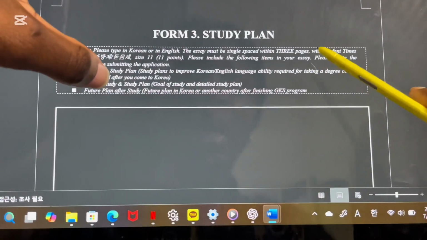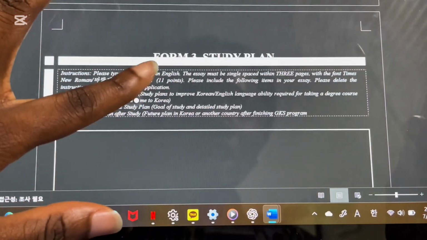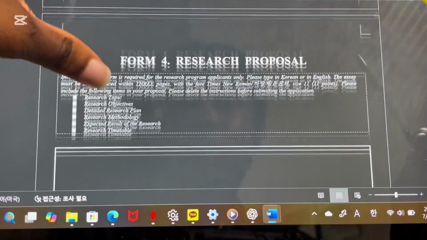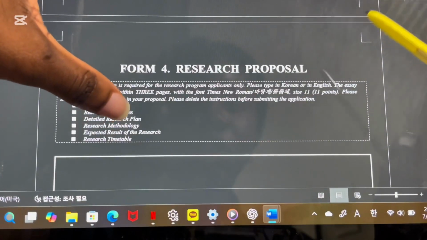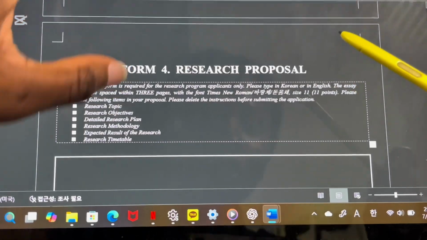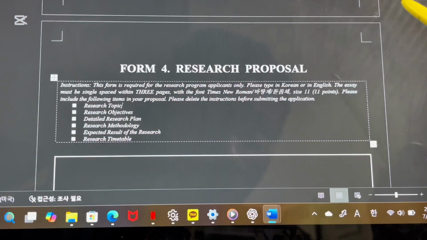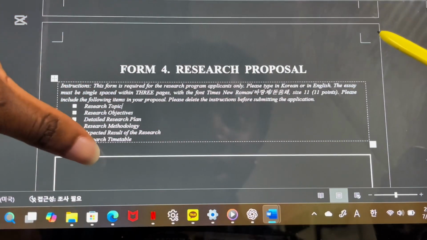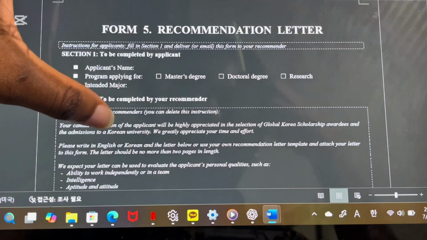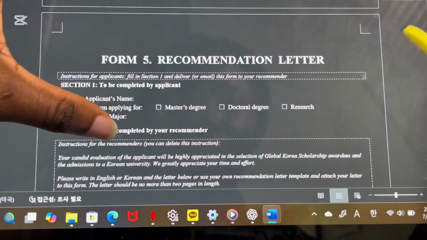Same thing with study plan. Make sure you delete this first. Don't forget, delete this first. Then if you are writing research, you add it. If you're not writing research, delete this whole form, because you don't need it. You don't need to submit it. Any form that you don't need to submit, just delete it. You don't have to waste money to print it out.